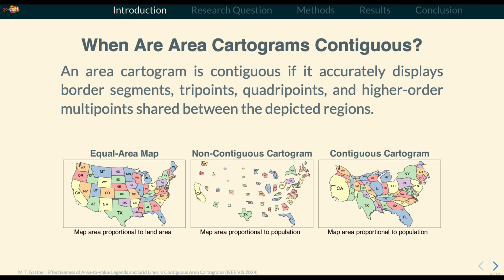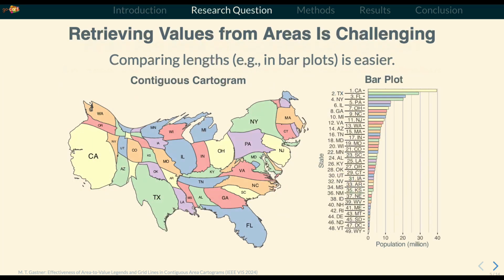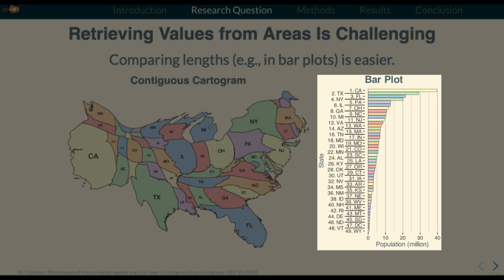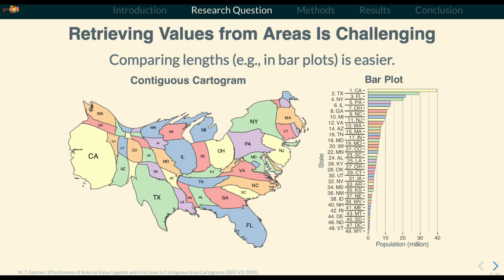Our study primarily focused on contiguous cartograms, though our findings likely apply to other cartogram types as well. One of the challenges of reading area cartograms is that users must infer data values from areas, which is more difficult than estimating values from the lengths of simple geometric objects such as bars in bar plots. While bar plots can't reveal geographic relationships, we asked whether visual aids similar to those found in bar plots, such as axis ticks and grid lines, could help users estimate values in cartograms.